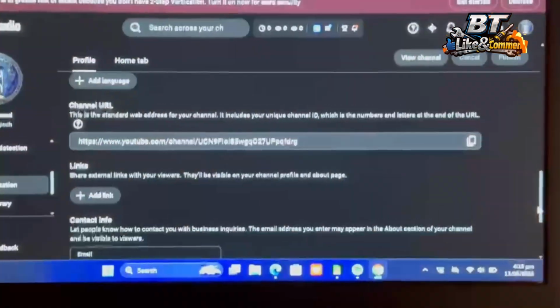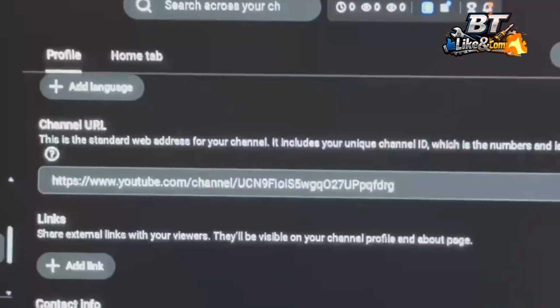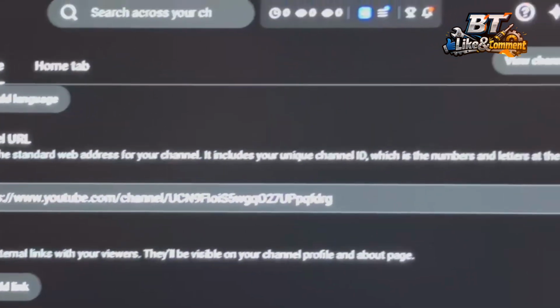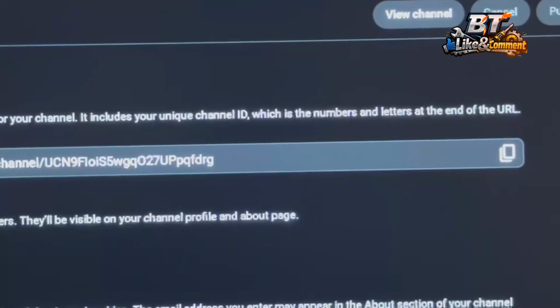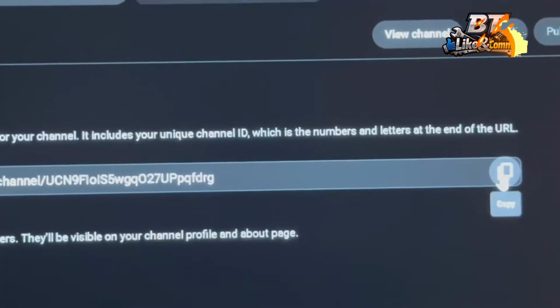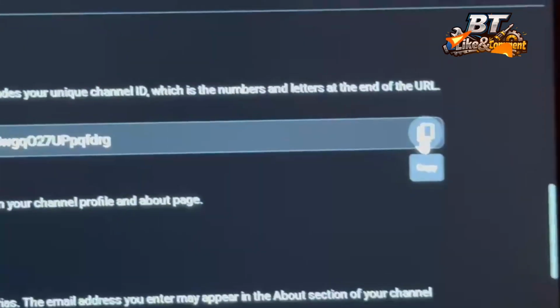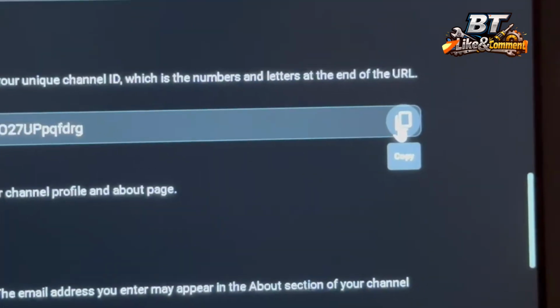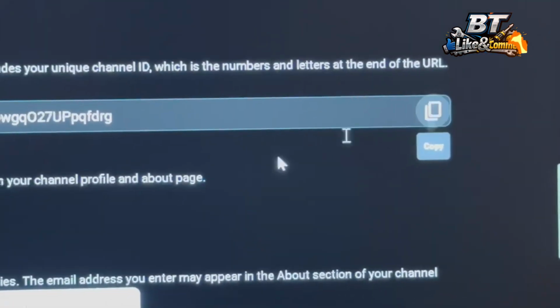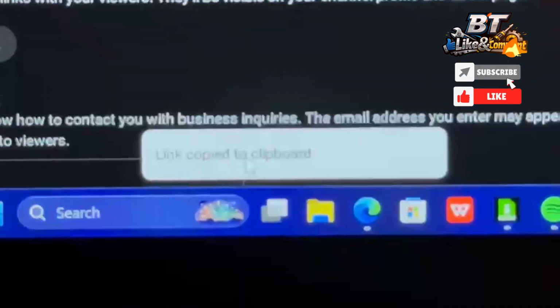See, there is a link visible. This is the channel URL. In easy words, you can see it. You have to just simply click on this double paged icon, which looks like a double page, which is normally a copying option icon. So you have to click it and simply the link is copied.